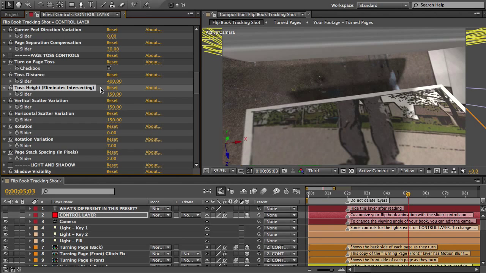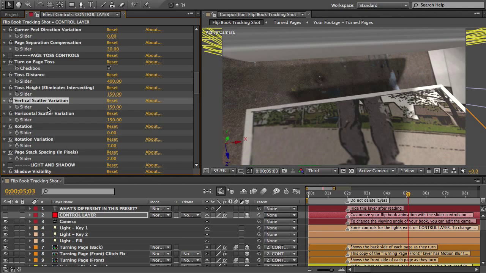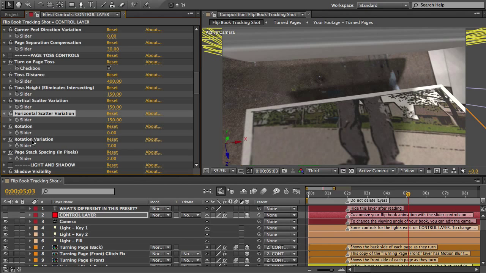And sometimes you'll have to turn this up to avoid pages intersecting with each other. And then there's a few variation controls again: horizontal scatter variation, vertical scatter variation, and rotation variation. And these will let you randomize how the pages land so they're not all falling into a neat little stack.